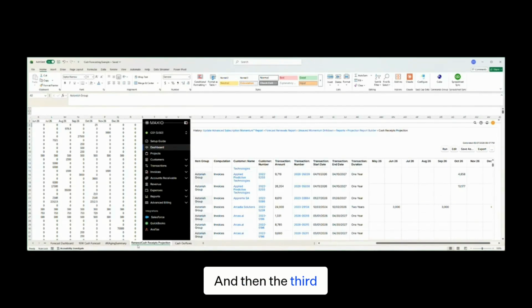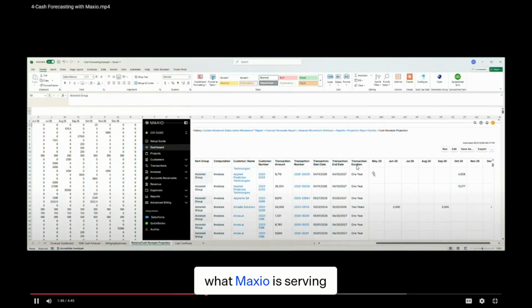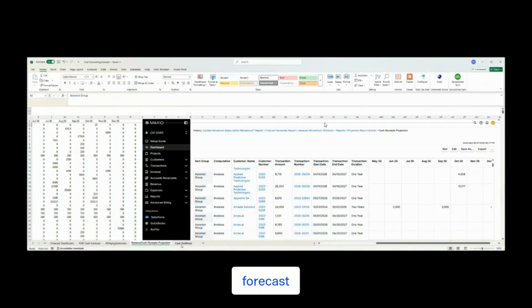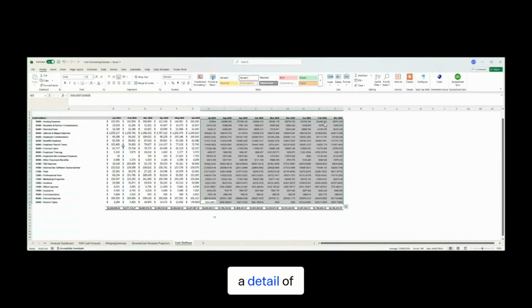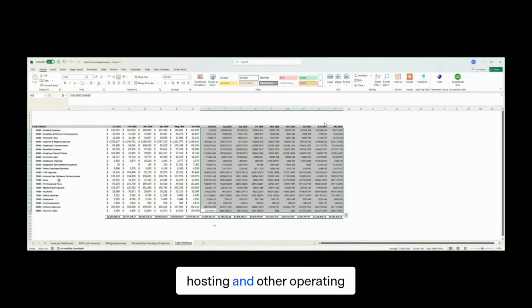And then the third element would be, if you're using Gong or your CRM to work with your go-to-market team, you could layer that piece on it. So for this video, we've got what Maxio is throwing out as the cash, basically a renewals forecast. You've got your AR summary, aging, and then I've got a detail of hosting and other operating expenses that'll be coming out of the business.